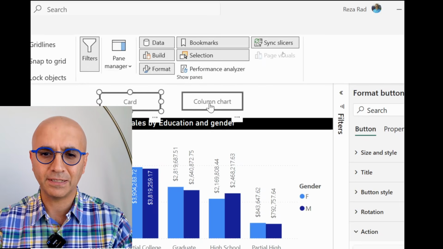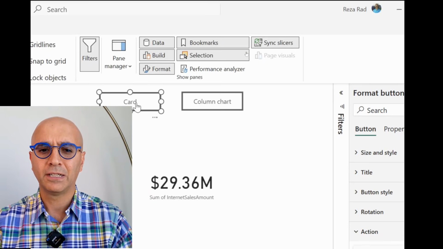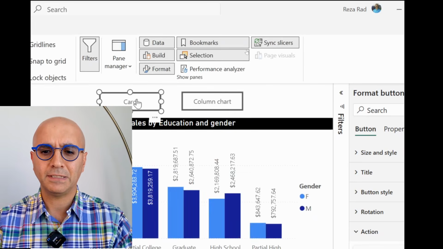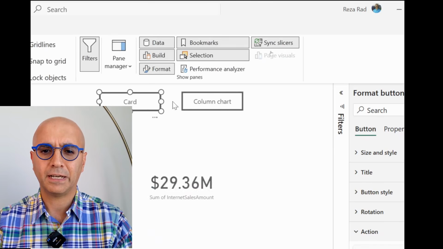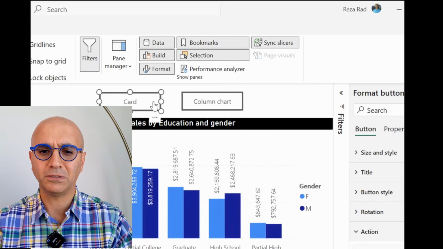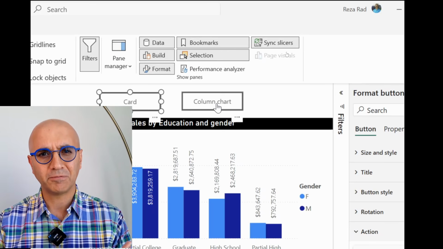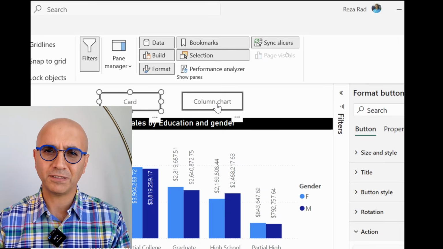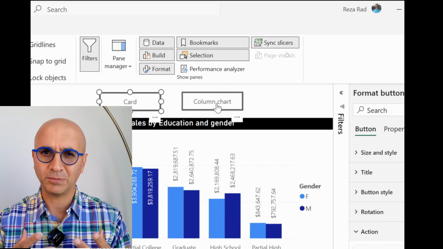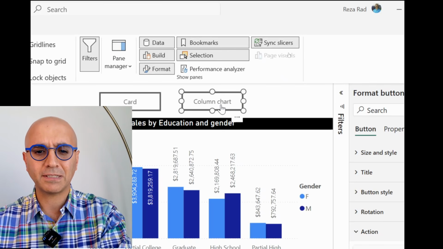So I'll do control click on the column chart appears. I'll do control click on the card appears. And this is designed as dynamic as I want it to be. I can toggle between these two as many times as I want. And that is the power of the combined forces of buttons to trigger a bookmark, the bookmark to save the state of visuals, and the selection pane to toggle the visibility.